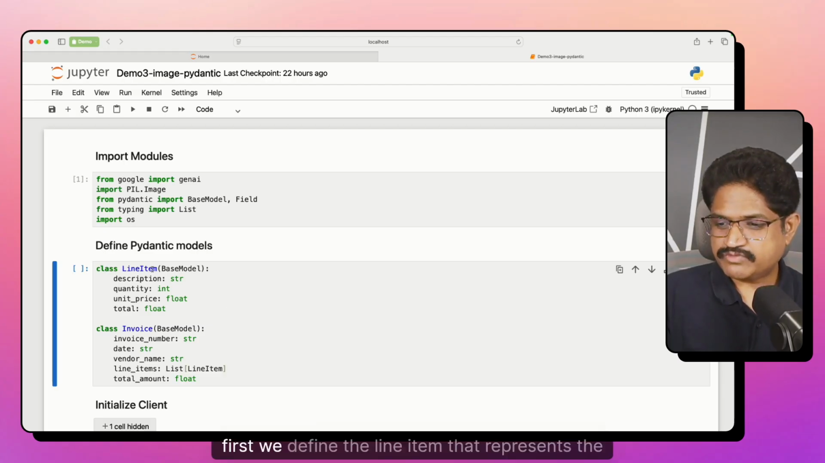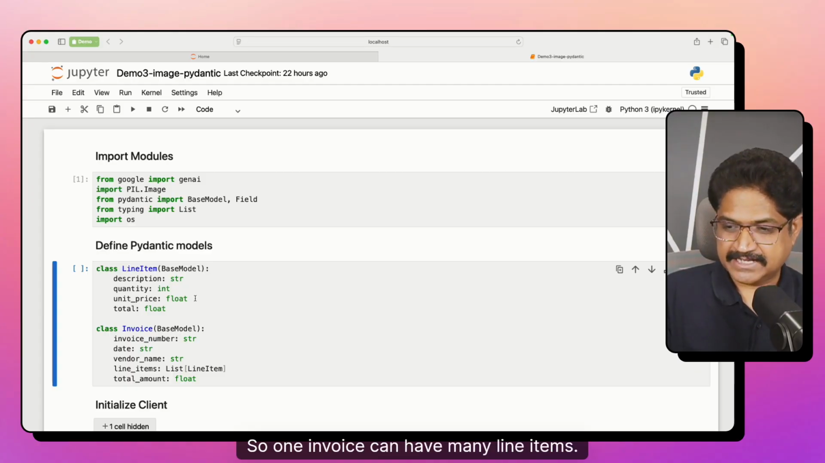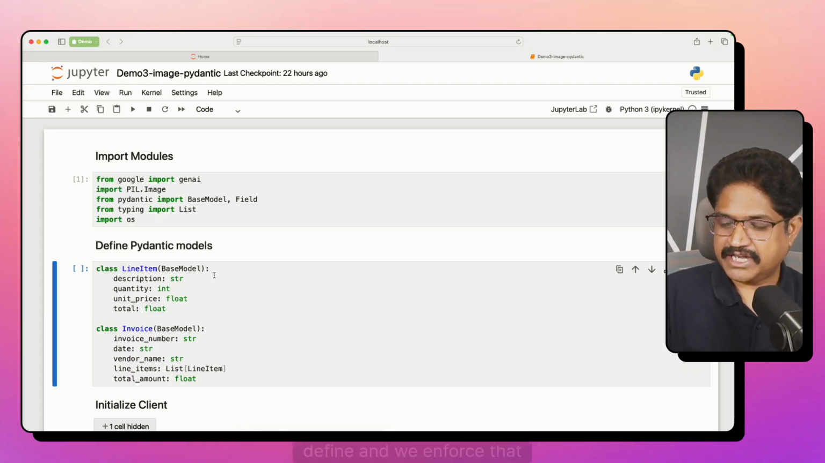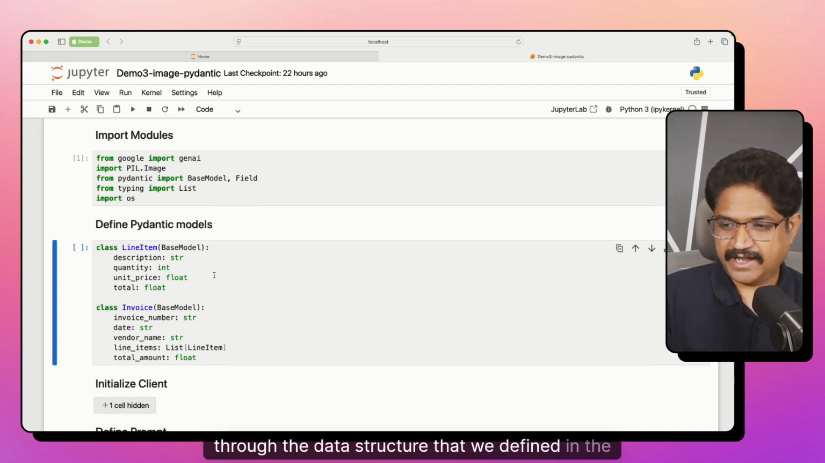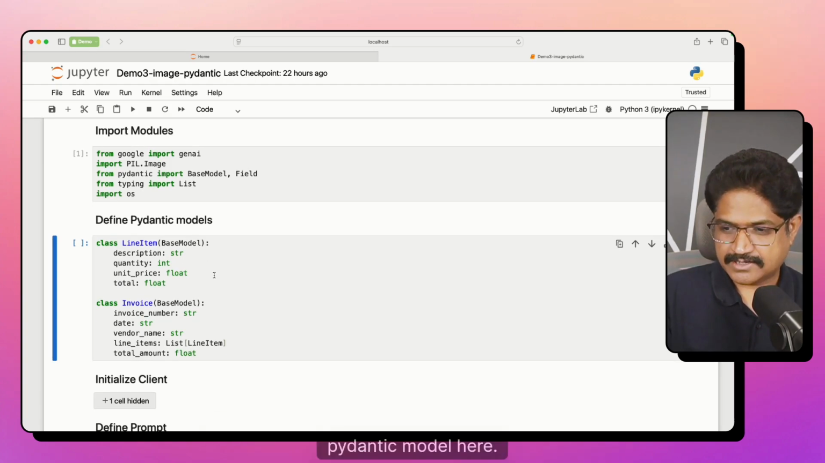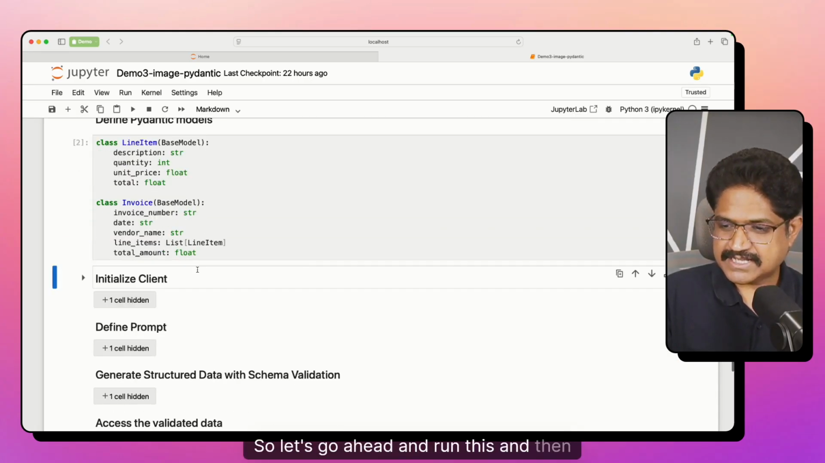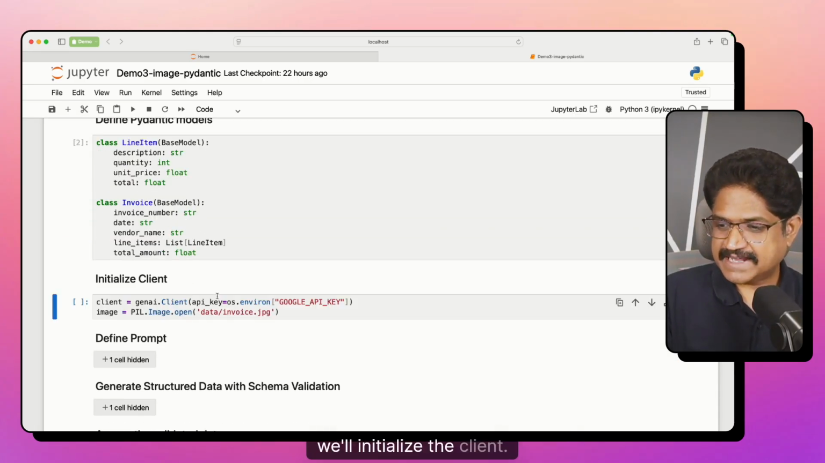First, we define the line item that represents the items that we have ordered or items that are available within the invoice. And then we create another data structure called invoice. And this has line items as a list. So we are establishing a relationship. One invoice can have many line items. So this is a one-to-many relationship that we define, and we enforce that through the data structure that we defined in the Pydantic model here. So let's go ahead and run this, and then we'll initialize the client.